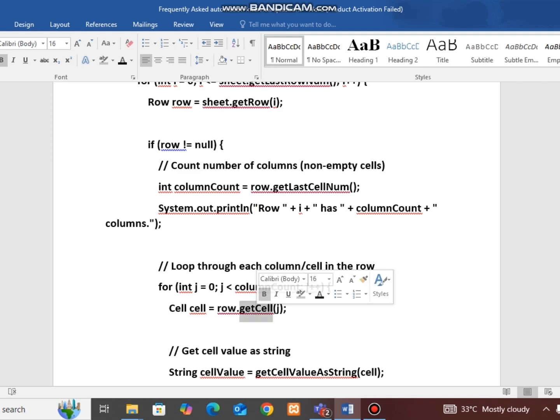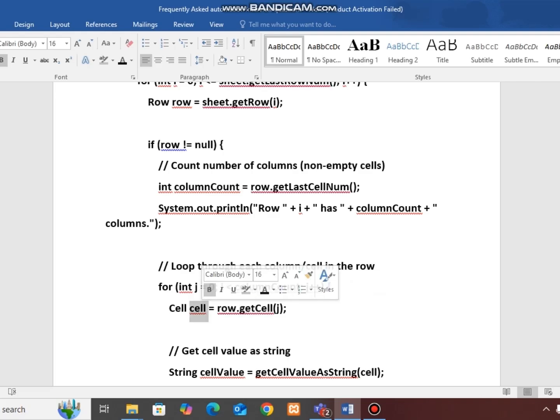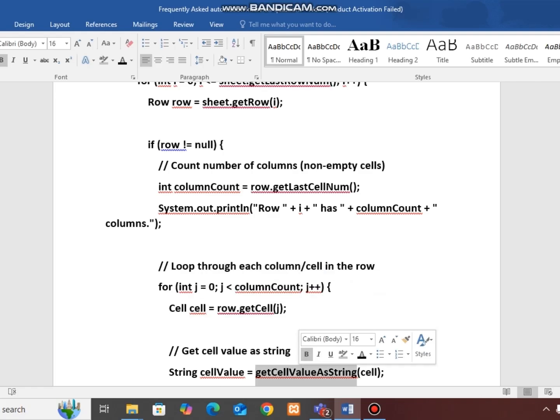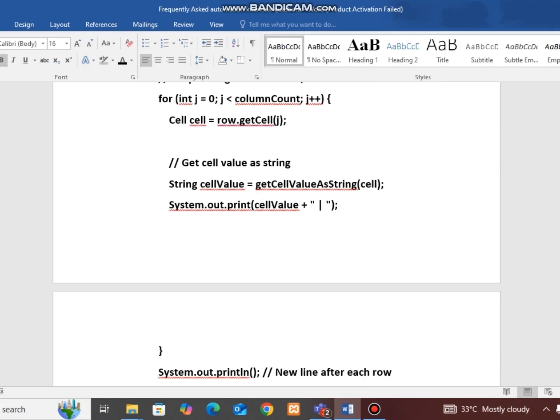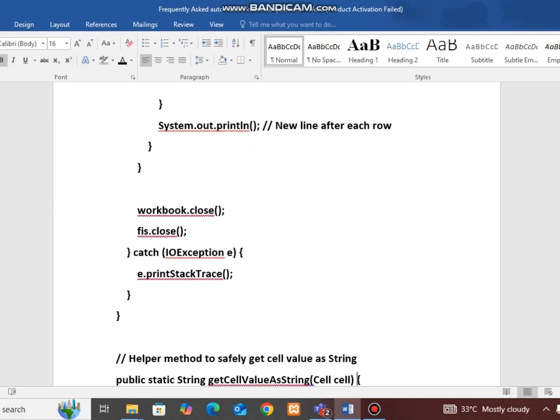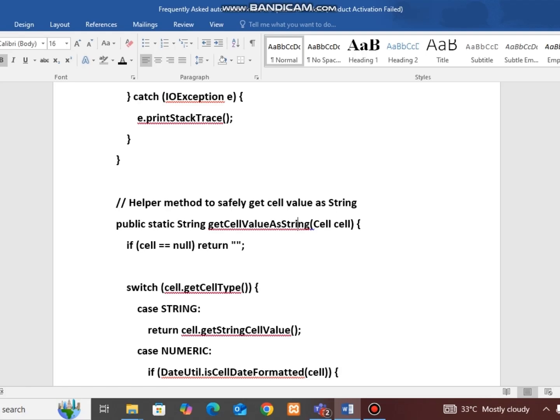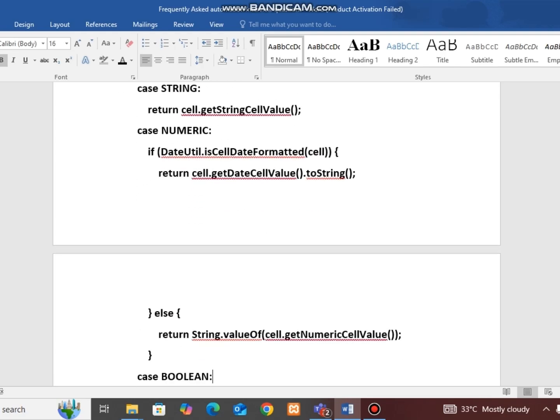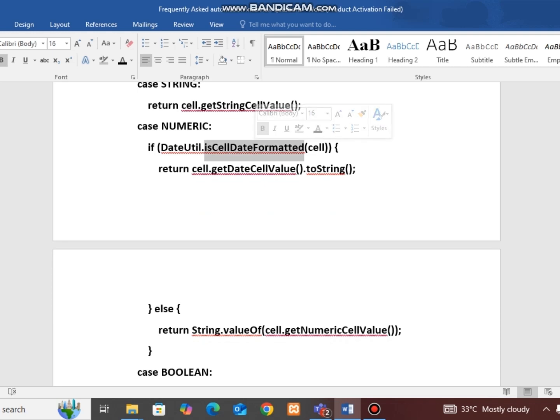So it will count the column values by using getLastCellNum, loop through the columns and get the cell value. Once we get the cell, we are getting the cell value as a string. This is another function I am going to use to fetch the values. In getCellValueAsString, we are going to get the cell type, and based on the cell type, either string or numeric, return the cell value. If it is string, we are returning the string cell value. If it is numeric, we are getting the cell value based on the format.